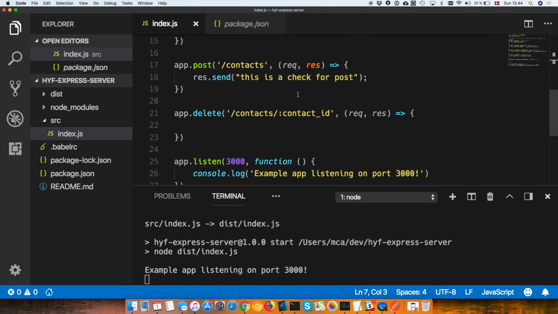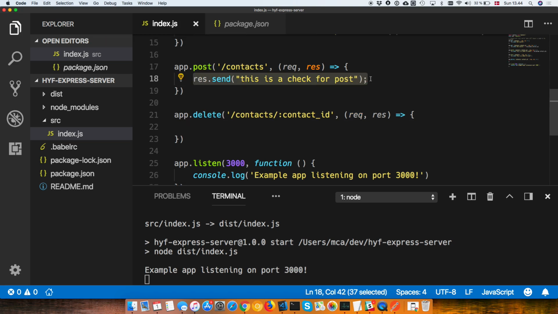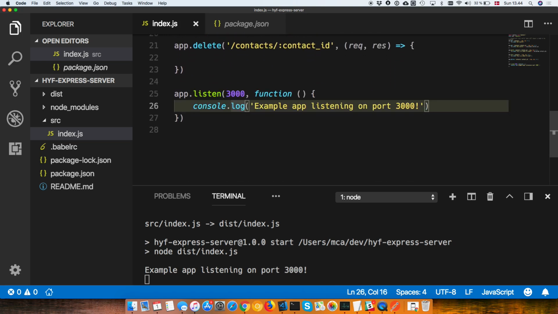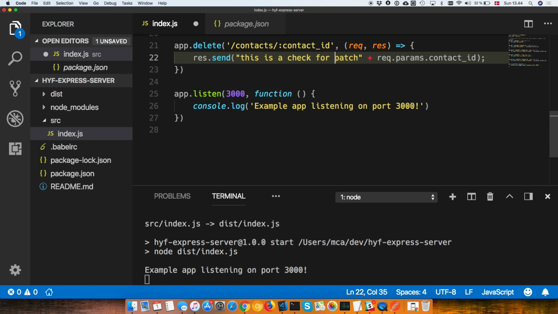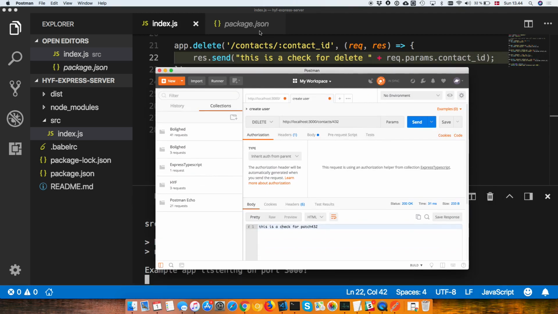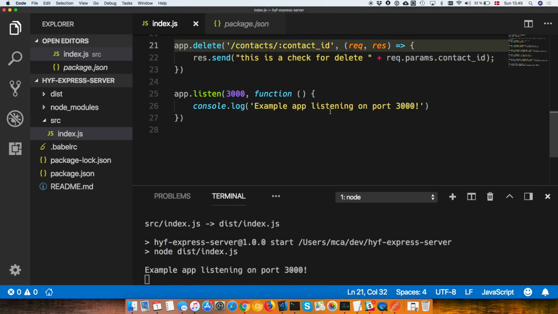And we check the post. Now we can also check the delete. To be the same as this. We can check the delete here. Remember to stop and start the server. I go here and I check the delete. So delete, contacts, and then the ID. You see? Delete, contacts, ID. To send. This is a check for delete, 432. Excellent.